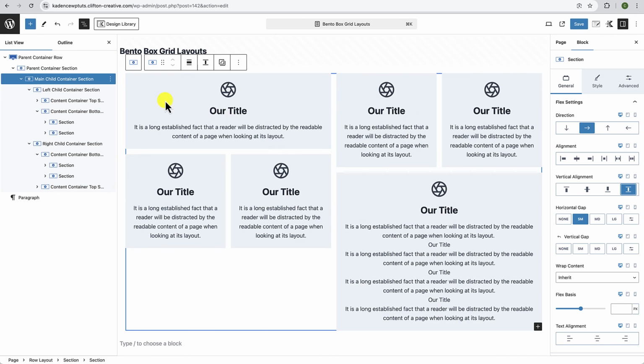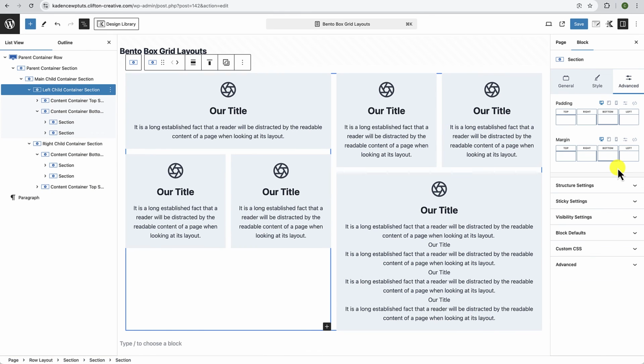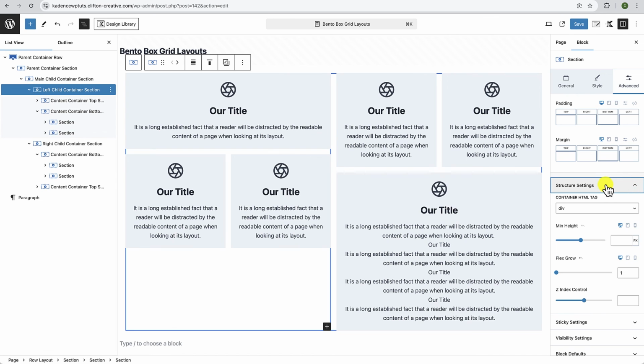Okay, so let's go ahead and select the first section right after. This is going to be the left child container section. Let's go ahead and select that, move over to the right. Under advanced, we're going to open up structure settings, and under the structure settings you're going to see this setting called flex grow. So flex grow is going to allow that section to go ahead and extend to fill out any additional spacing. Okay, so we're going to apply a flex grow setting here of 1.